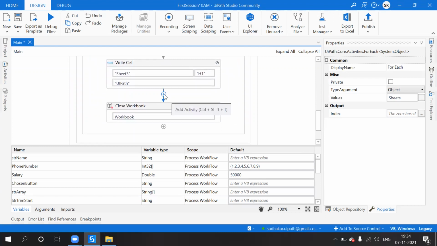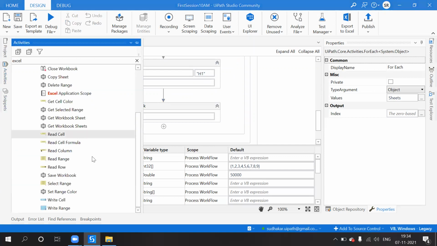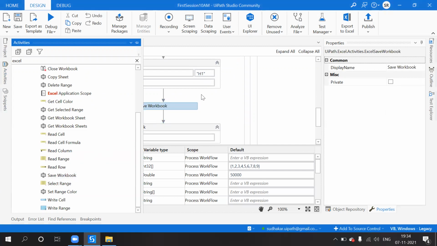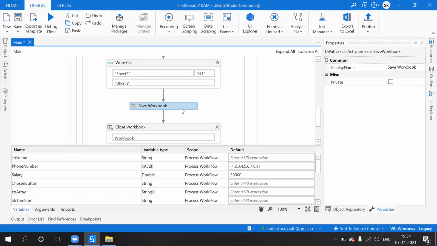So see, I don't need to keep save workbook. Especially I don't need to keep save workbook. Automatically it will save it. When I use this, it is not at all accepting any inputs. So that means whether you call this one or not, automatically it will save the workbook. Whatever changes you made will be available under the particular sheet or workbook.